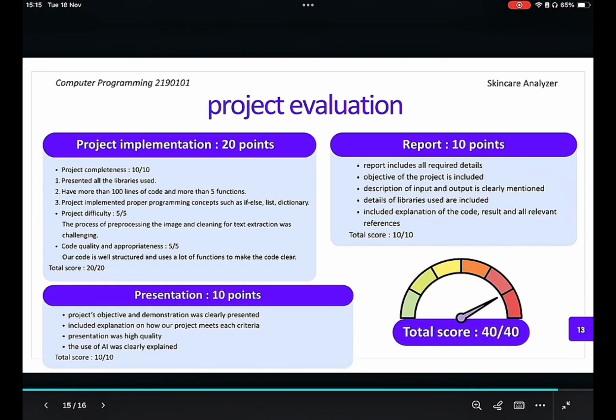Next is our project evaluation. We have divided our evaluation into 3 parts. The first part is the project implementation, which is 20 points. For project completeness, we give ourselves 10 out of 10 because we have presented all the libraries used. We had more than 100 lines of code and more than 5 functions inside. And the project implemented proper programming concepts such as if-else, list, and dictionary.